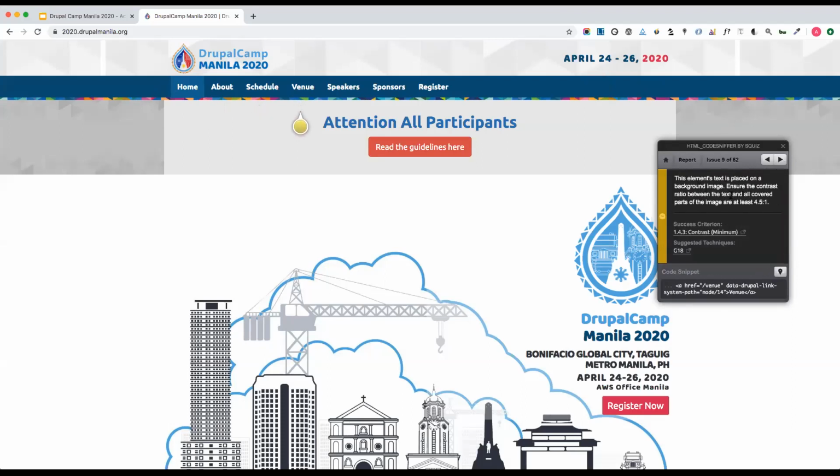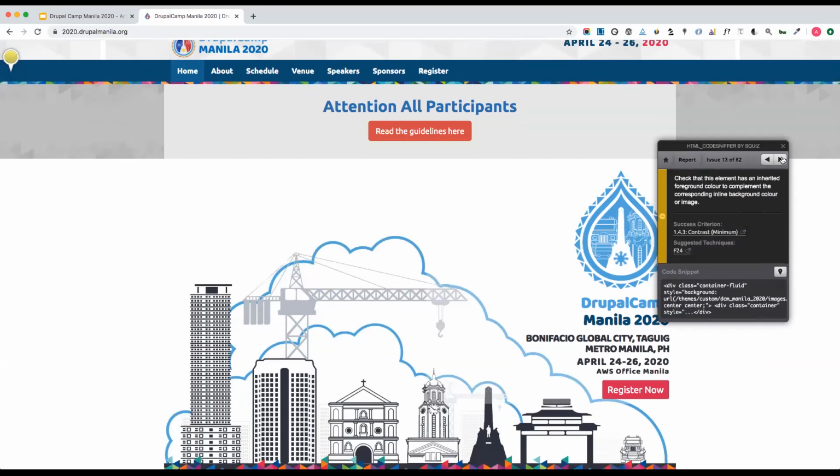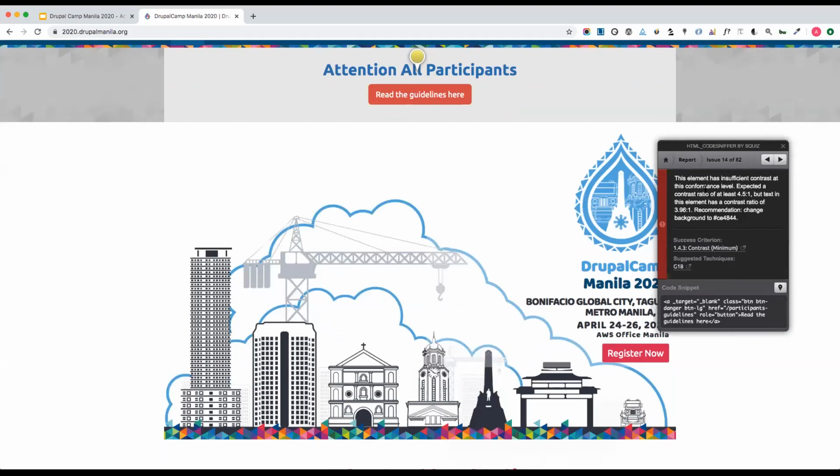Text displays on a background image. Some of these, like this one, are not really errors because the tool can't inspect the color of the background image. So it says to ensure the contrast ratio between the text and the background image. You need to check it manually. Like this one, the color is set using CSS, so the tool can provide an error. And there's also a suggestion of what color should be used for it to pass the testing.